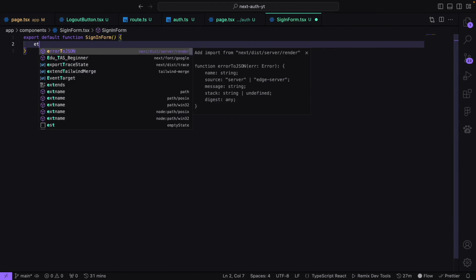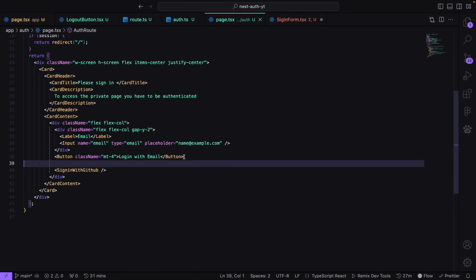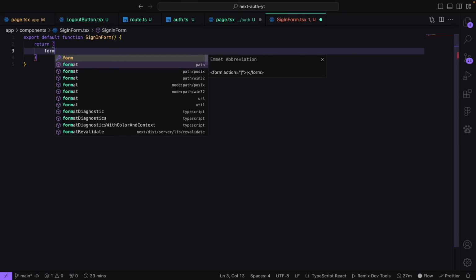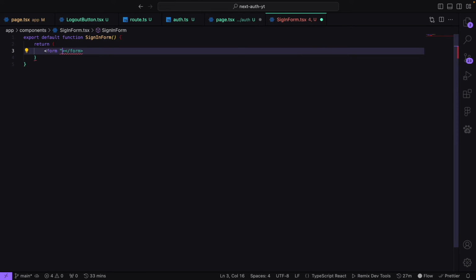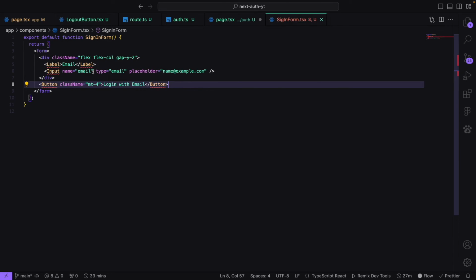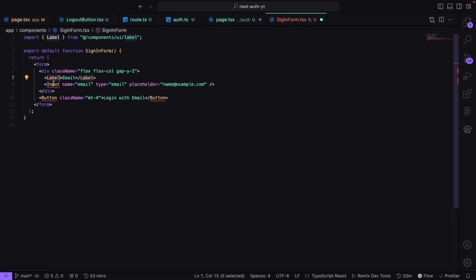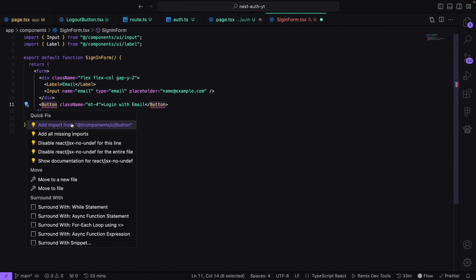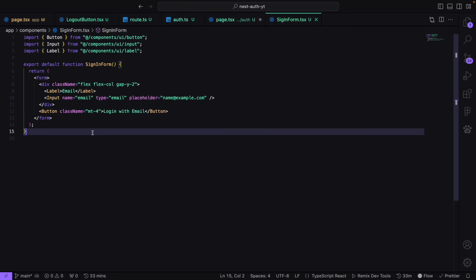Now inside of here, let's do a return statement. For the return statement, I will just copy this button up to this div right here. So let's copy that and close that. Then inside of here, let me use a form element, delete the action, and paste what I've just copied. Now let me import the Label first of all from our components, then the Input from our components, and the Button from our components. Who would have thought?